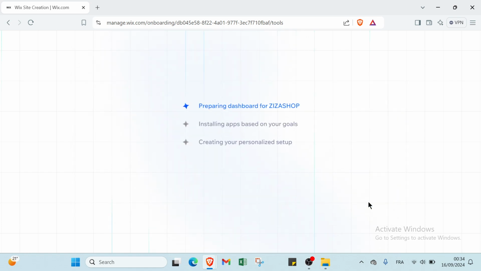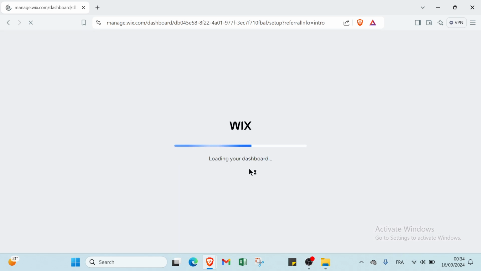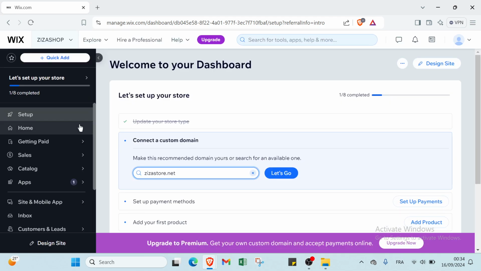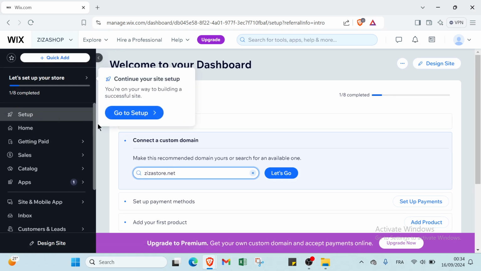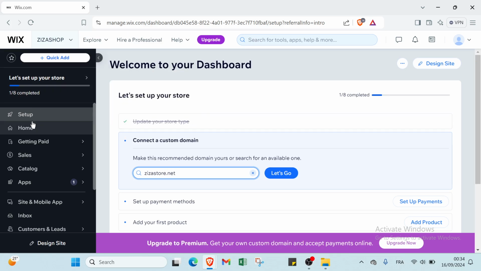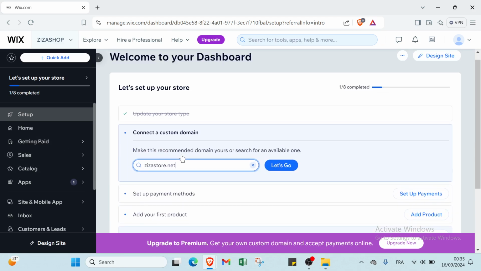Once you do that, you will find here another page. We have here preparing dashboard for the shop, installing apps, and creating. So we have here loading your dashboard, and we will wait. Then you'll find the home page. So this is the home page. As you can see, we have here various information. We have here how you can set up. Let's set up your store. Go to setup. Here we have one of eight completed. We have your setup, home, create page, and you have here other things.